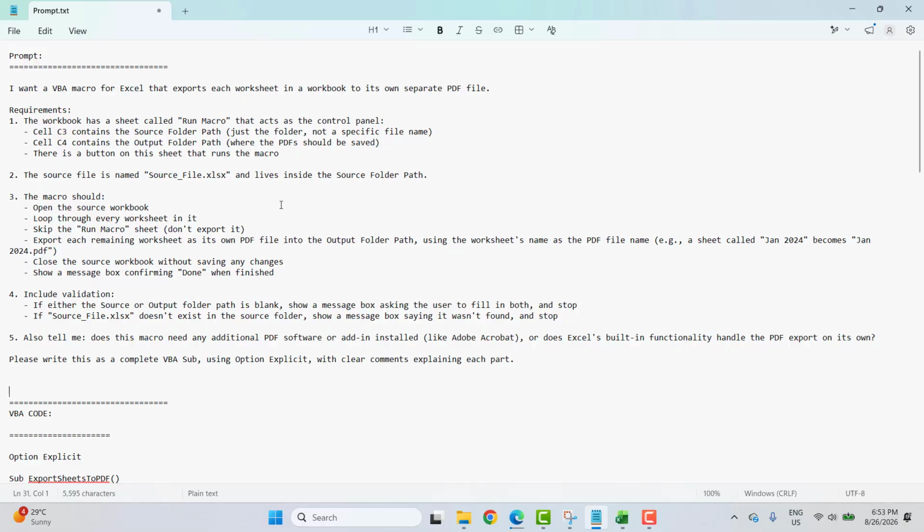Now we will create our macro with the help of AI. We need to write a prompt describing our process, place it in Claude AI, and the AI will give us the macro. Let's see what is there. We say I want a VB macro in Excel to export each worksheet in the workbook as its own separate PDF file, and we have a run macro sheet. In cell C3 we place the source folder path, not any specific file name, and in C4 the output folder path.